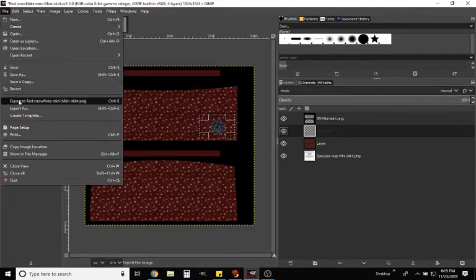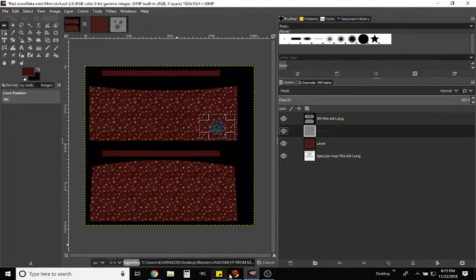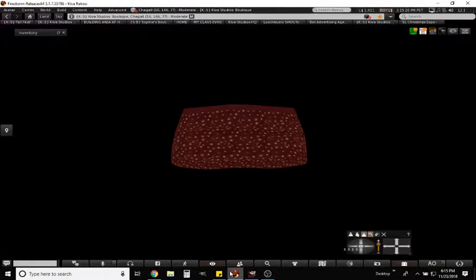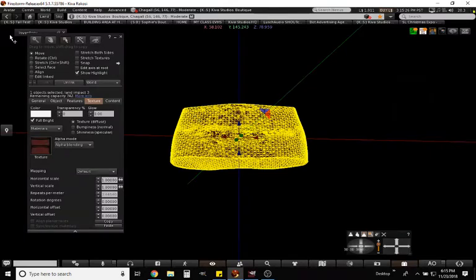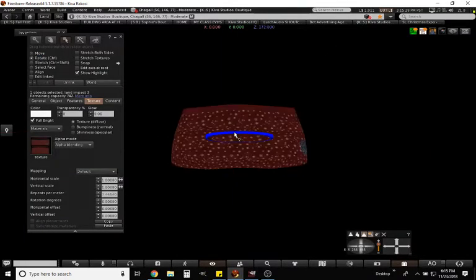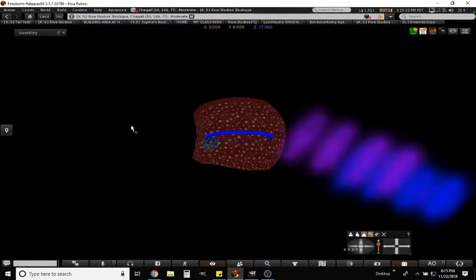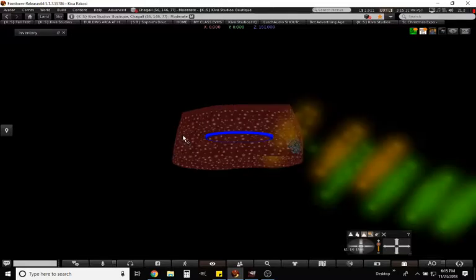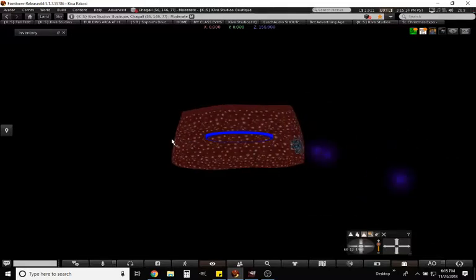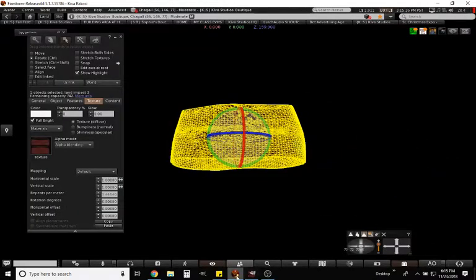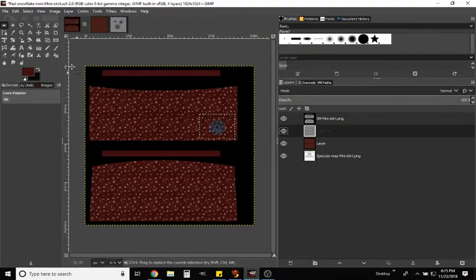Now let's export this again. Okay, so it actually ended up over here on the side. Sometimes it's hard to tell where things will land when you're putting them on there. So we can fix this easily. Just do edit, undo, edit, undo, edit, undo.